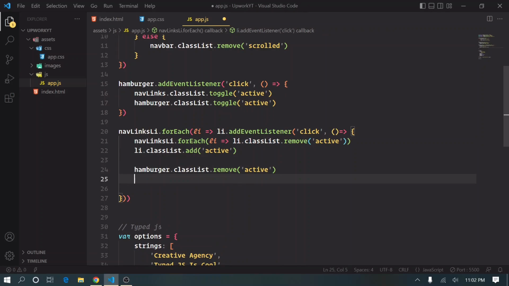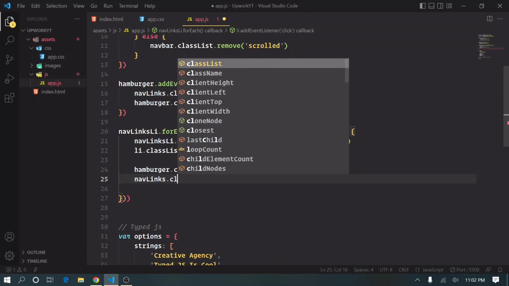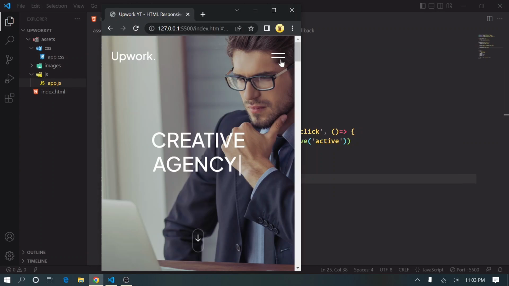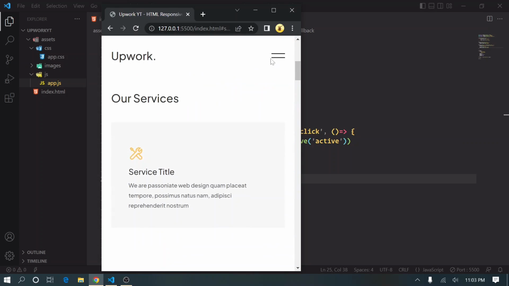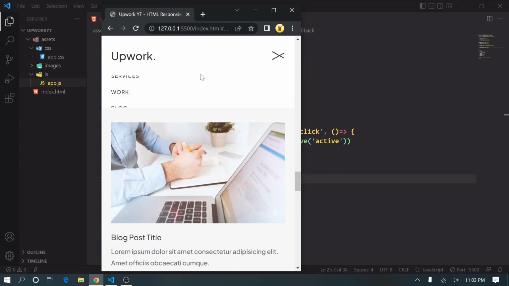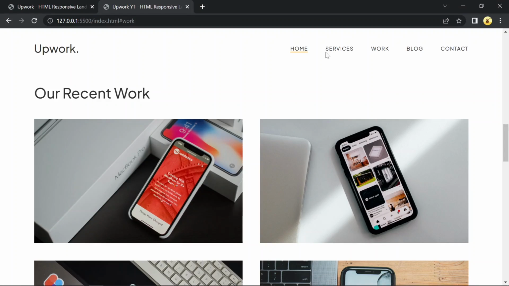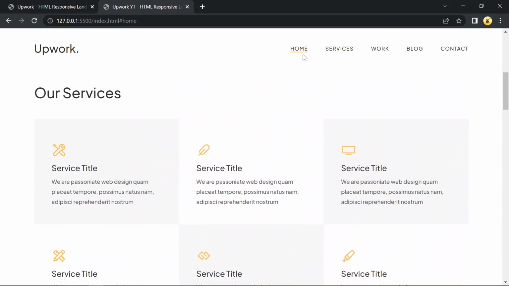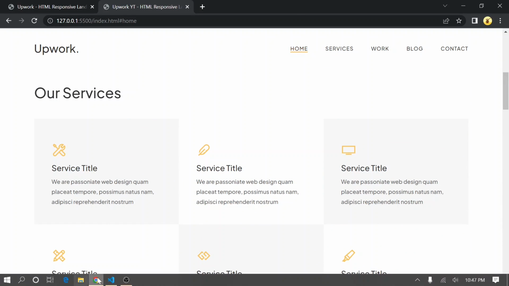So for that I'm gonna select nav links. I'm gonna remove the active class from that as well. Save it. So let's see. If I click on this, it hides, so that is great. Okay, so as you can see, looking great. Okay, so let's fix that.